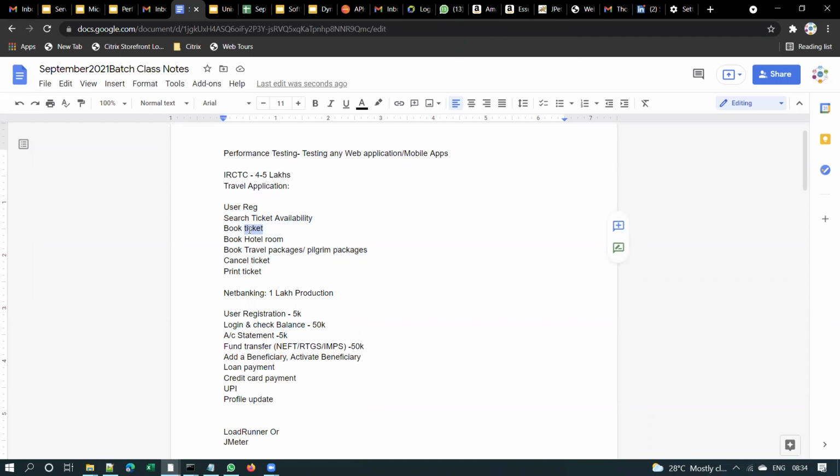If you are testing some e-commerce application like Amazon, Flipkart or JioMart, what do you do with Amazon or Flipkart or any e-commerce application? What do you generally do? We'll search the product and order it. Can you repeat, Shreya? What do you do with the Amazon application?